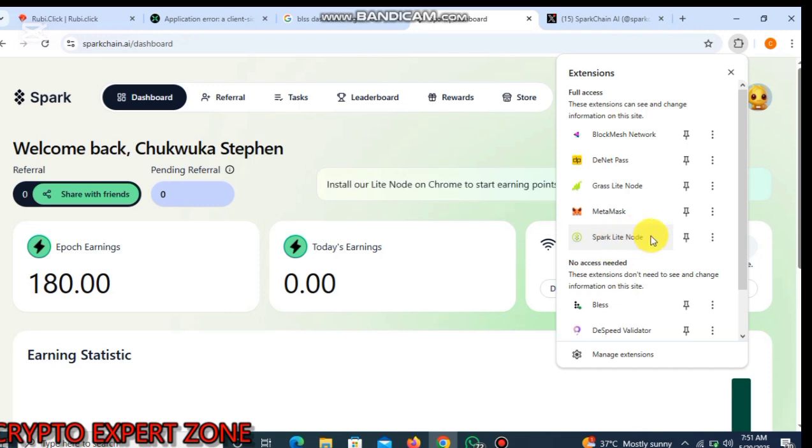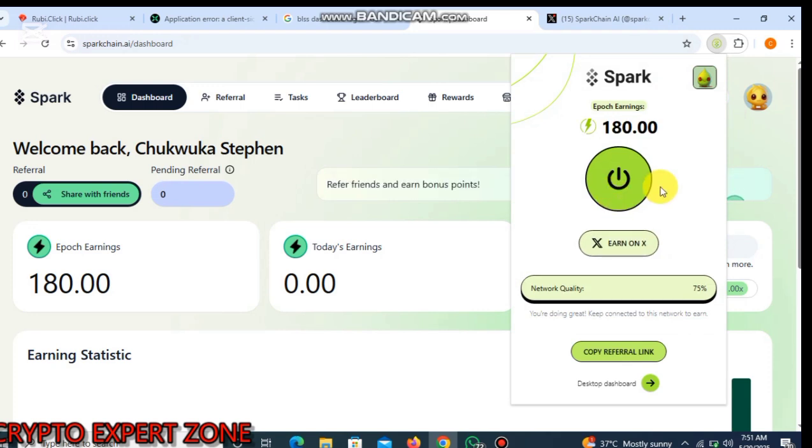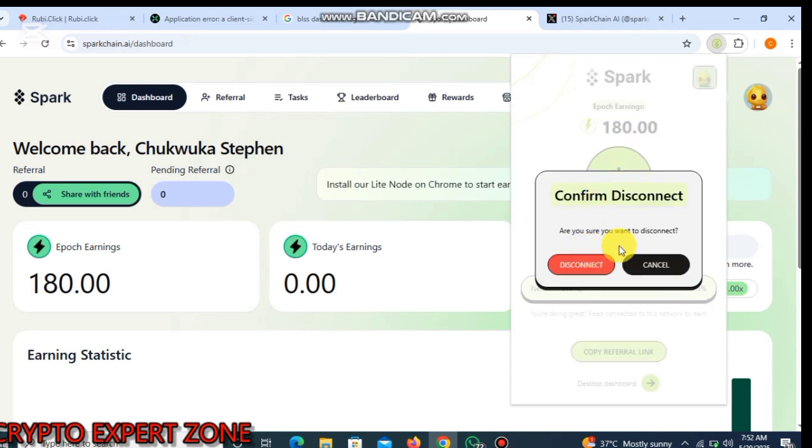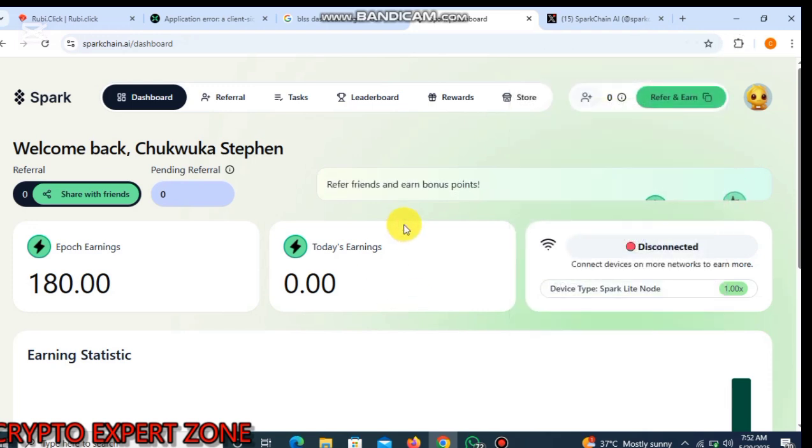I click it. Now you see what I've already accumulated so far since I connected it. Look at it, 180. Now if you want to know whether it is going or not going, click here. If you touch it here, it says disconnect or cancel. I want to cancel it. I don't want to disconnect, let it keep going. That's how it works.